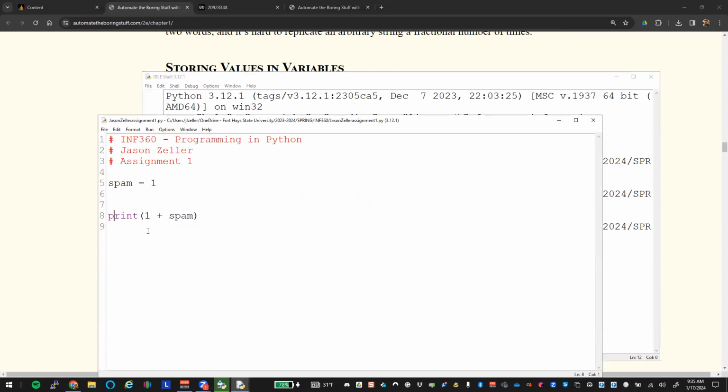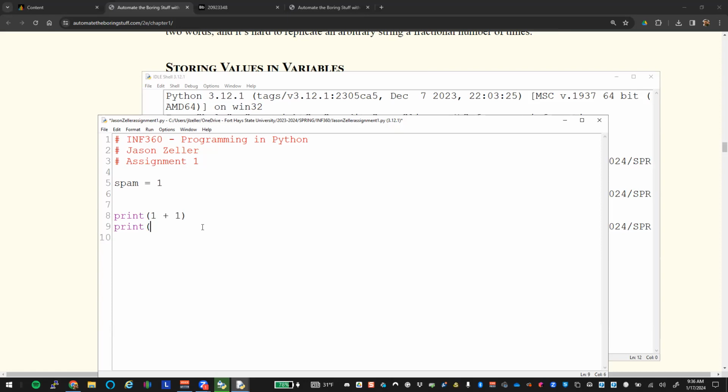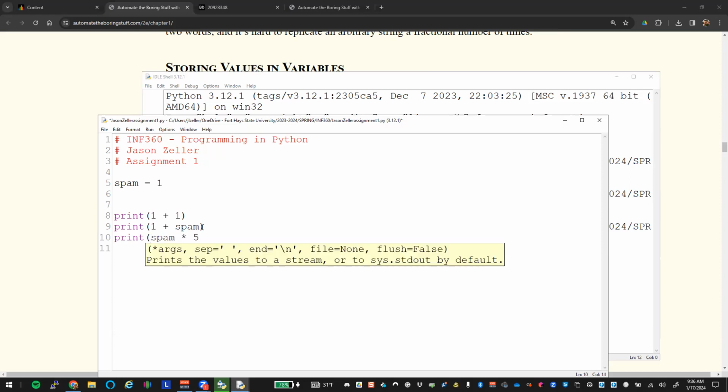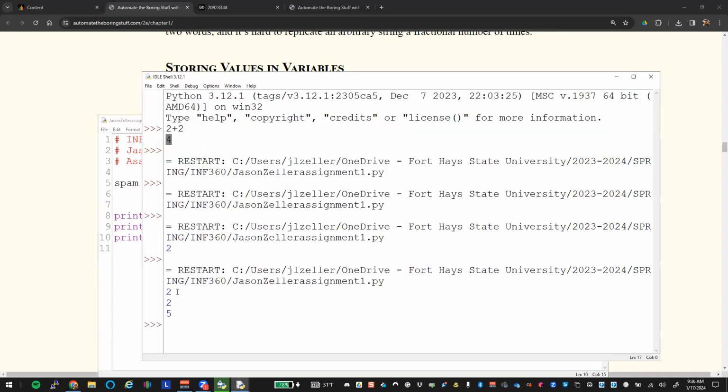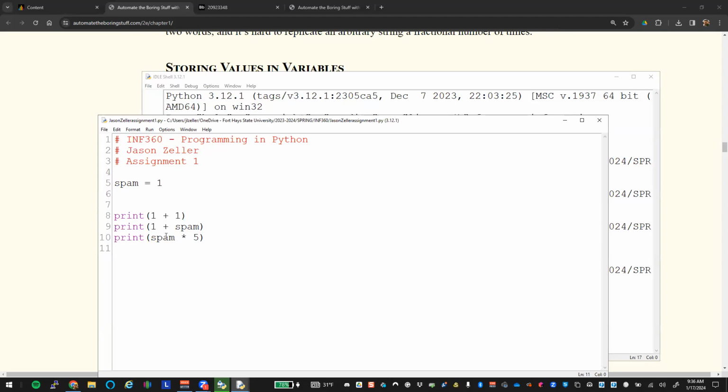In this code, you have spam equals 1. I then use a print function in order to print the answer back out to the user. So I say 1 plus spam inside these parentheses, use that as a print function. It spits out whatever the answer is. I could just do 1 plus 1. I could also do print 1 plus spam. I could even do other math, like spam times 5. If I run this, you're going to see I get 225 based on 2, 2, and 5.